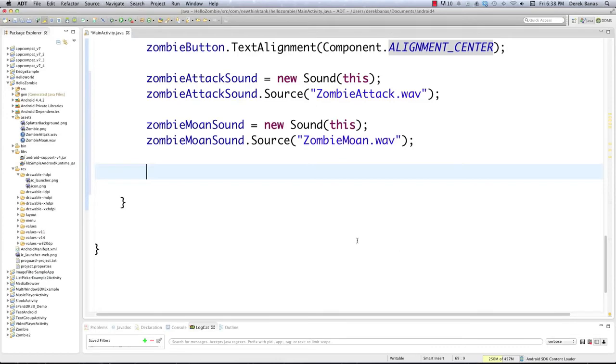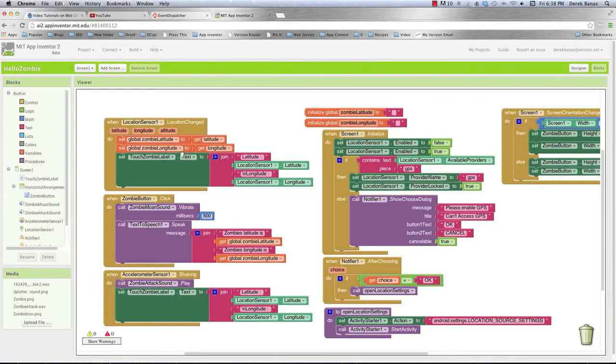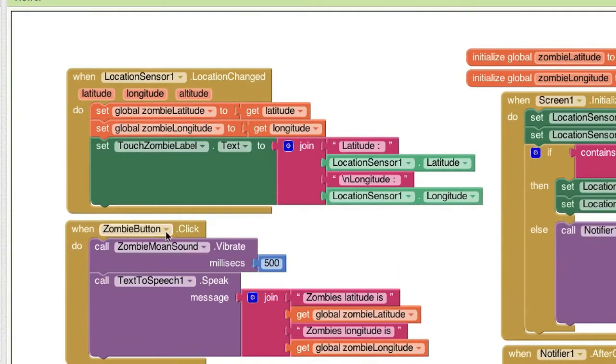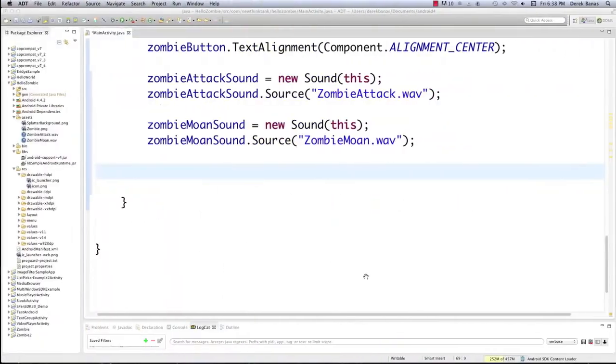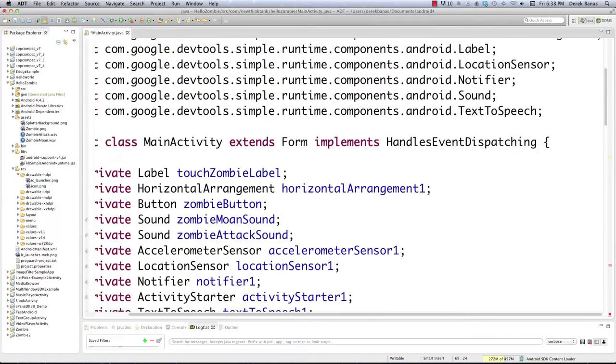Alright, so the next thing we want to do is, if we're over inside of App Inventor and we go into blocks, we have to look at some of the different events like location changed and zombie button click. Well, we need to do certain things when the zombie button is clicked. Might seem like that would be very complicated to set up in the code, but it's actually not. We're going to use event dispatcher. If that sounds like you heard it before, well, you did.